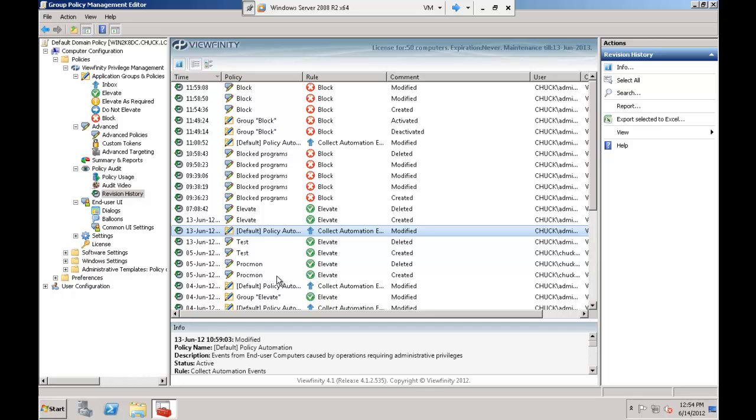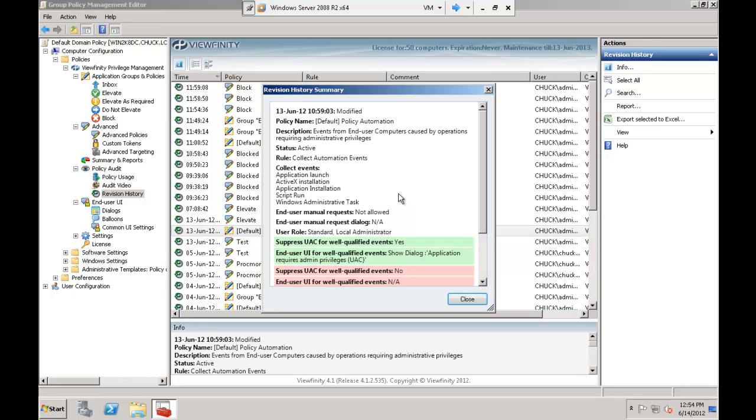Through the Revision History tab, we can also monitor exactly what the Viewfinity administrators are doing within the snap-in. You can see here, for example, I had modified, created, activated, and deactivated the block policy, and modified my collect automation events. When I drill down into this particular one, we can see color-coded between green and red what items have been changed within the policy.